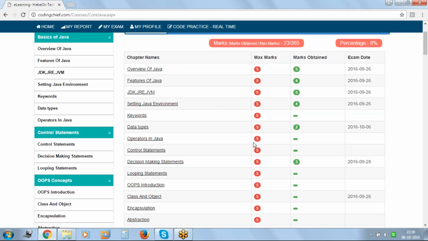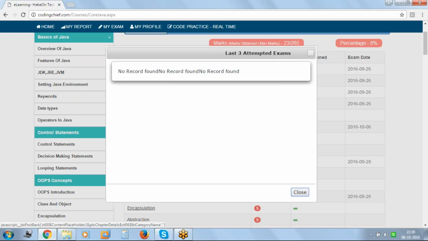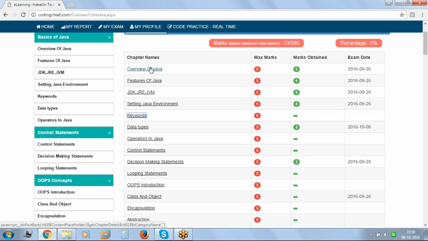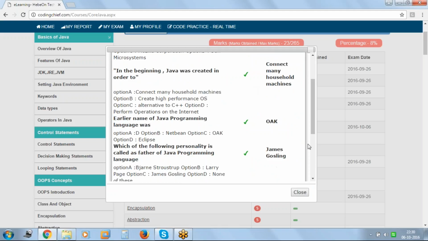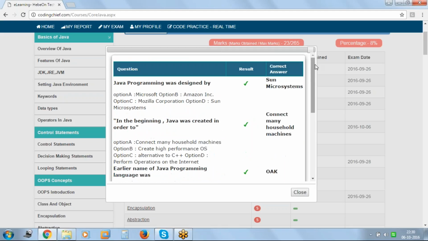Similarly, if you look at this area where we can see the green dash mark, that means the student has not taken up the exam. If we click on a topic where the exam has been taken up, we can view the questions on which the exam was taken and the result, along with the correct answer.